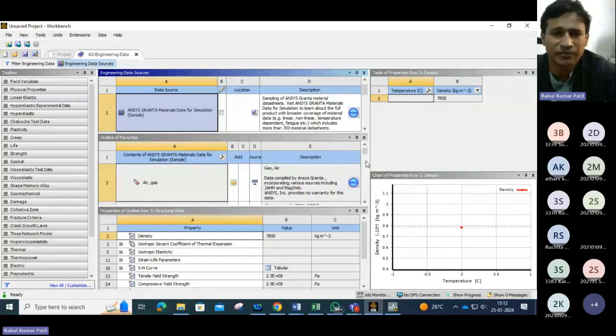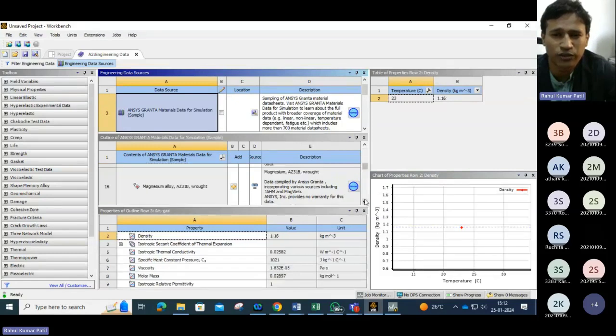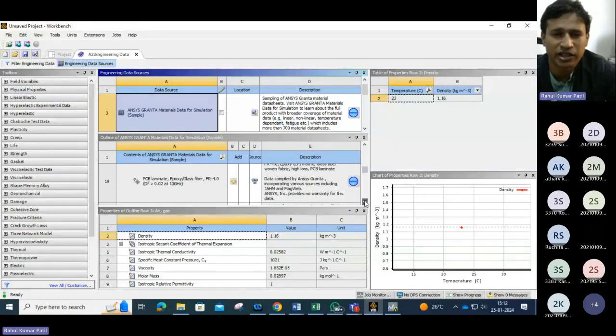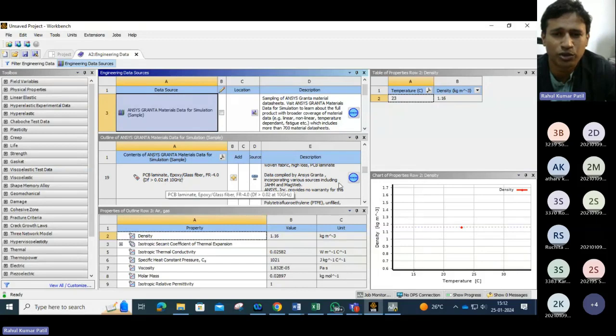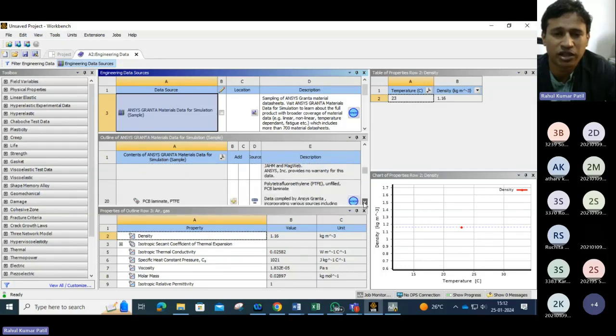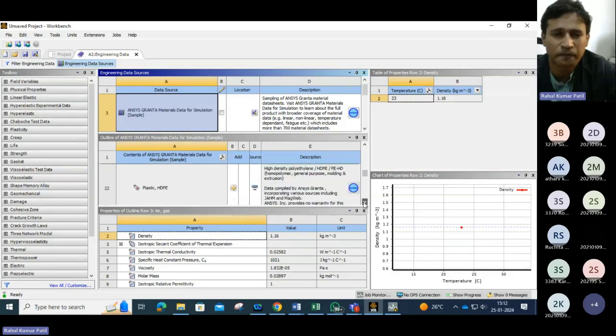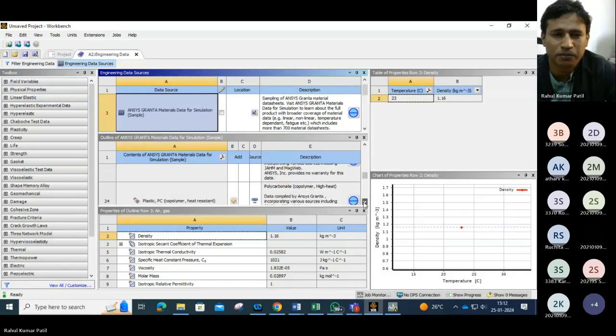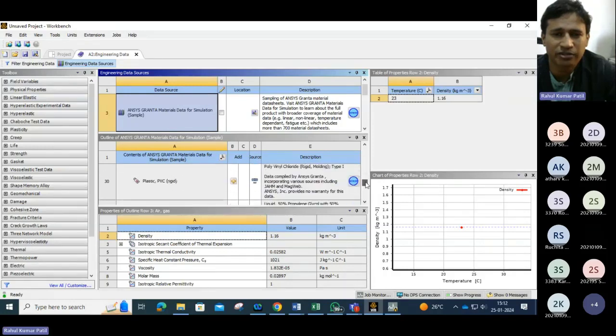Like this, see, Ansys Granta material library, there are air and gas compositions, all sort of things are there, magnesium alloy. See, there are different alloys in it, epoxy fiber also. When you need to solve composite type of material, then PCB laminate, this kind of materials need to be used. Similarly ABS plastic. All sort of these materials are available. You need to just pick and drop them.